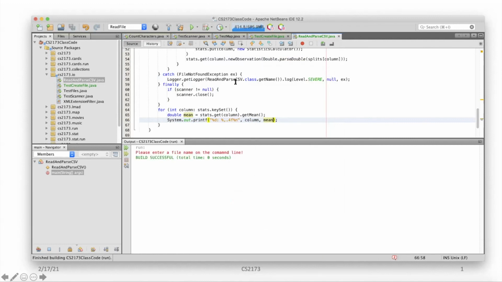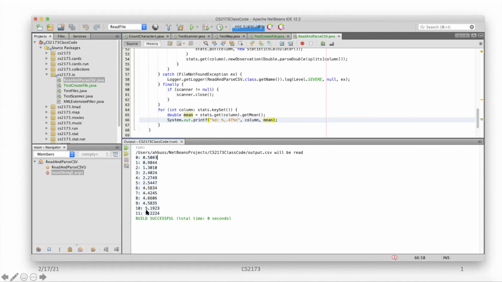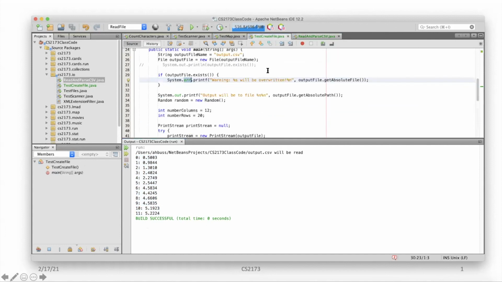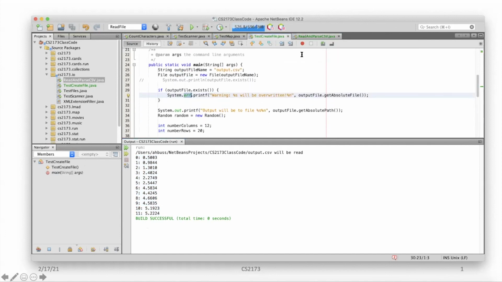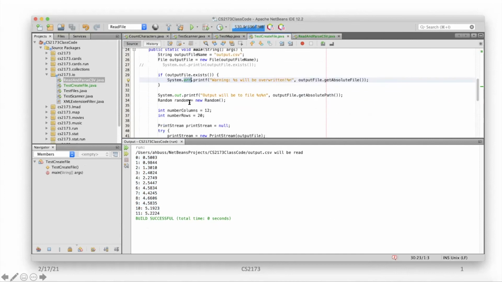And now, if we enter a file name, we see that each of the columns, 0 through 11, the 12 columns, we can now report the mean for each of these. And the question now, to get back to the file that we created, we only had 20 rows. And what I could have done is I could have put the number of rows in the command line for this, but let's print 1,000,000 rows.